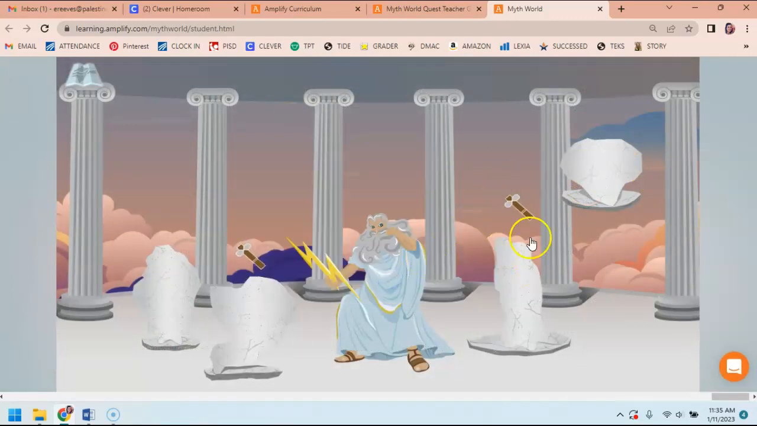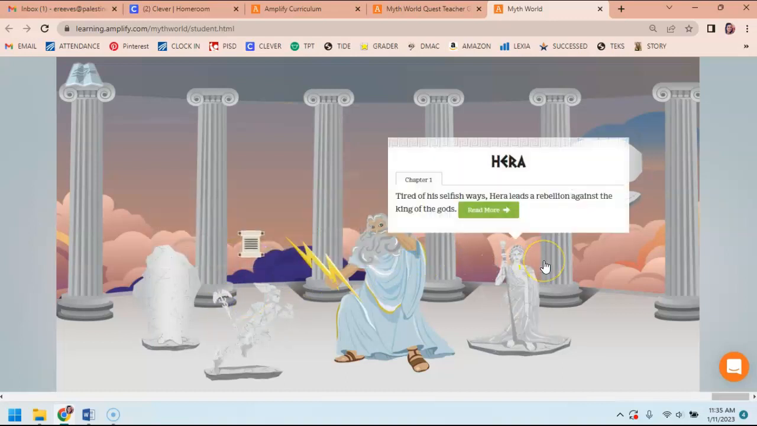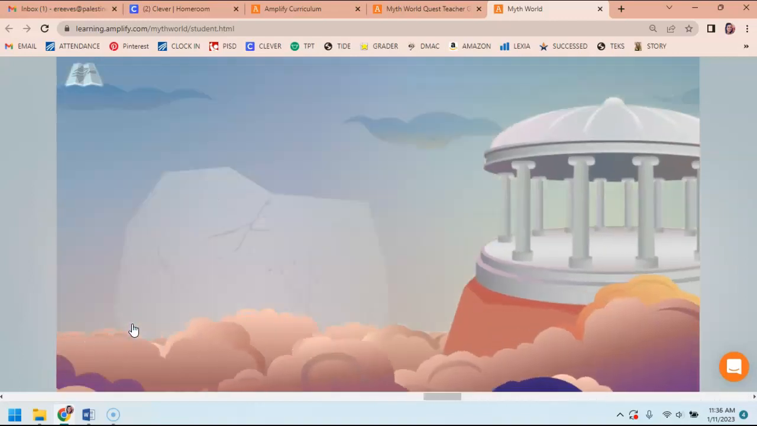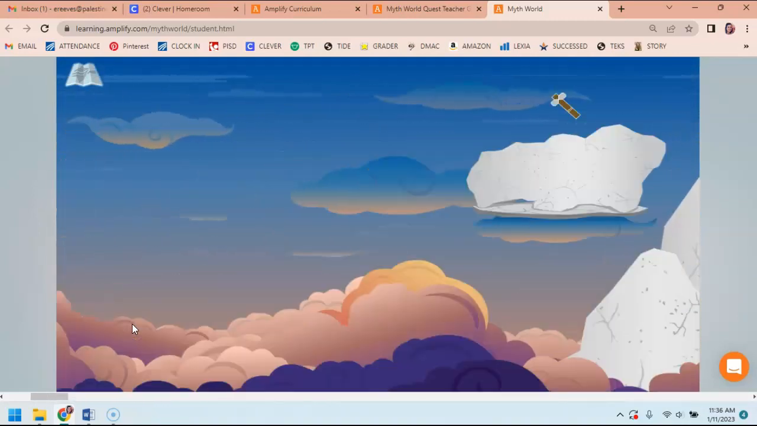Okay, so now as you continue on, you have the option to go to either Hermes or to Hera and begin reading about them. So once you unlock all of these guys in here, you're going to scroll back over to these other blocks, and you're going to see that the hammers are going to begin to open up.